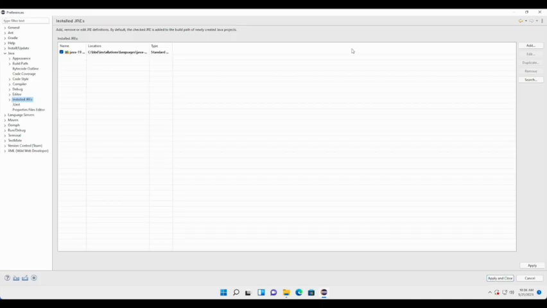Let me maximize this. So under Install JREs, we see Java 19, which is our default. It's checked. And we just want to make sure that the installation location is going to be our path C, BBD, installations, languages, Java 19. Sometimes if you don't select your Java installation path, it will either install Java for you, or it's going to install a default runtime environment, not the JDK. So always check this first under any new IDE build or installation that you do.